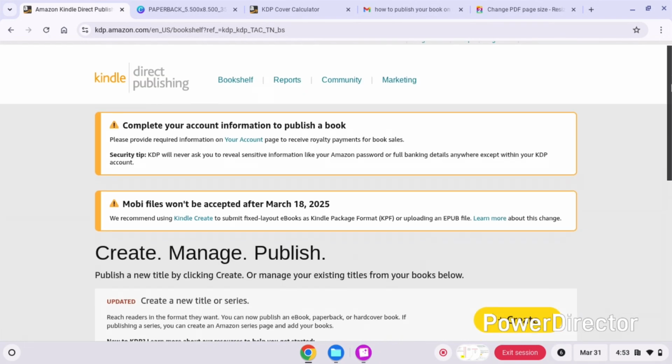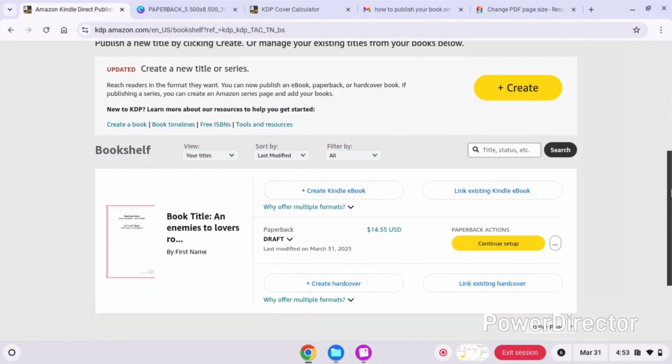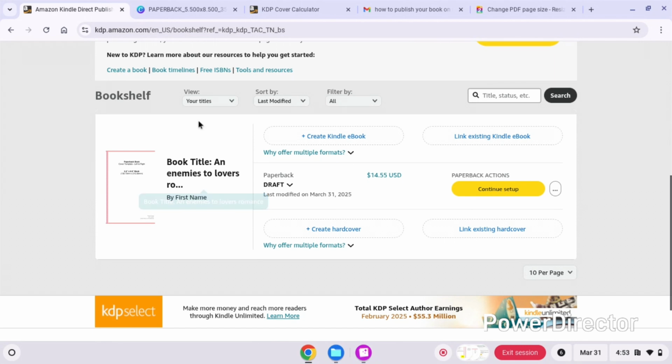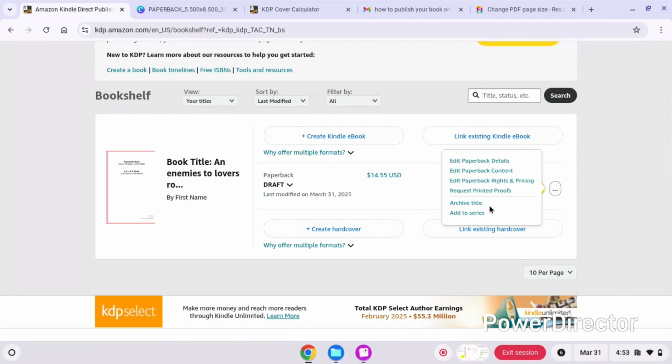Go to your bookshelf. This is your book. This is where your book is going to be once you publish your book. And you see those three dots there? That's where you click, and you're going to find request author copies there. Once your book has been published, you see that. And yeah, you can do that.